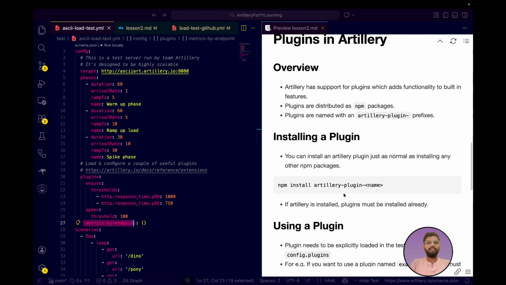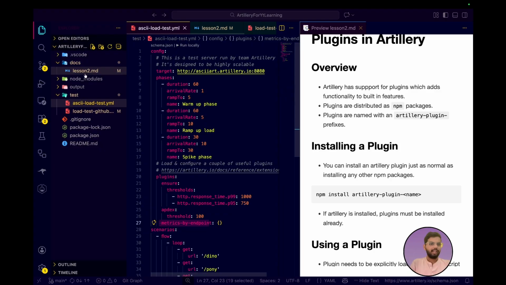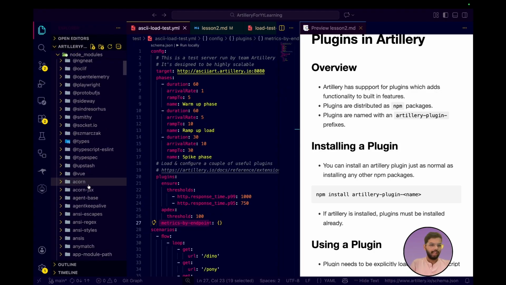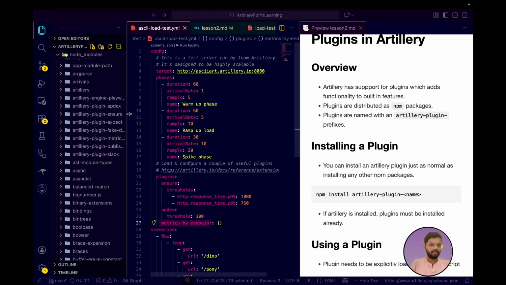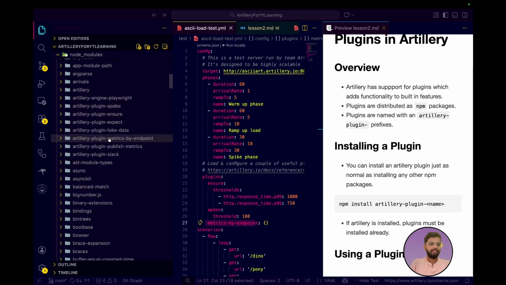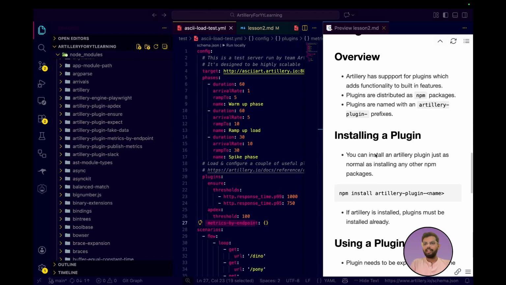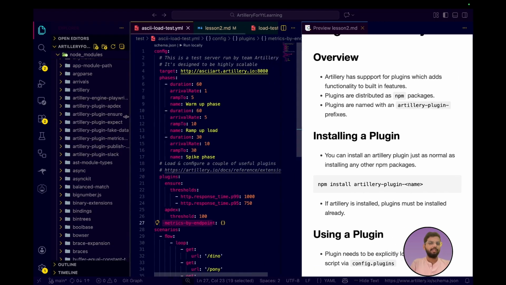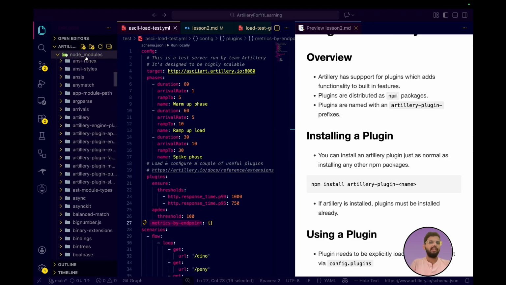Although if we have installed Artillery, all the plugins are installed by default, and if you want to check that, you can go to node modules and you can find the folders like this, artillery-plugin-. These are all the plugins that are available, because all the plugins in Artillery have the prefix artillery-plugin-. So you can see APDEX, ensure, expect, fake data, metrics by endpoint, and all the plugins that we have used, right? So that's how you can verify whether they are installed or not.